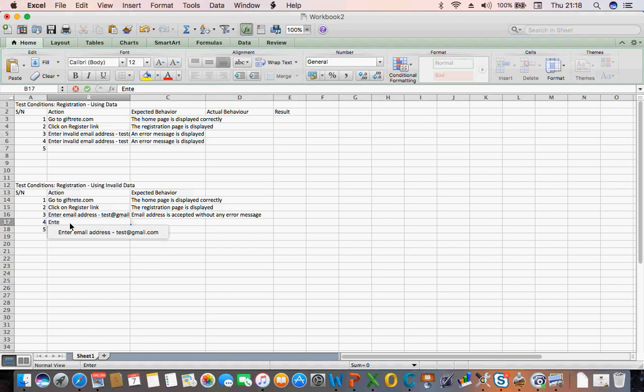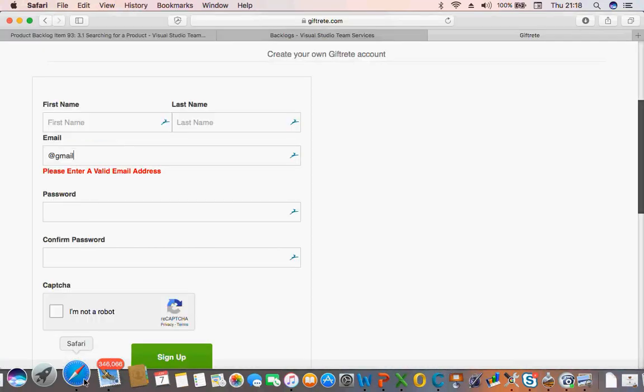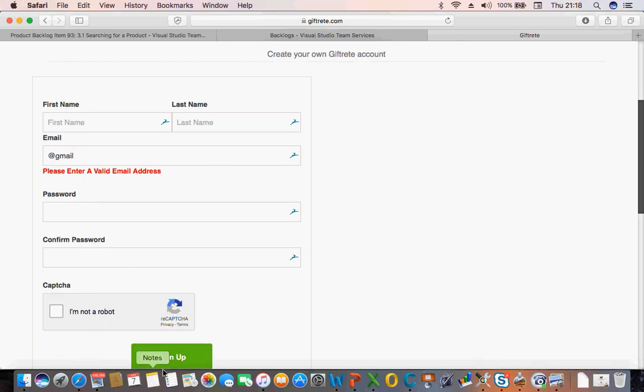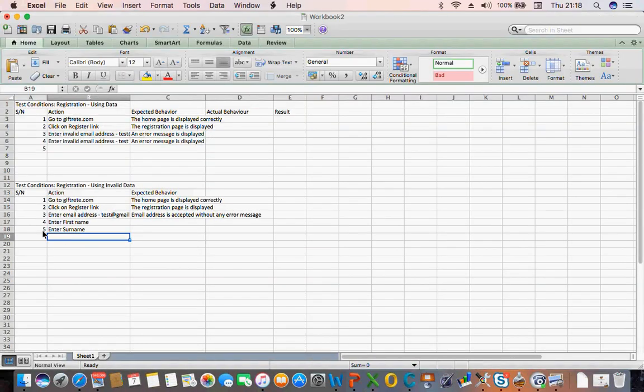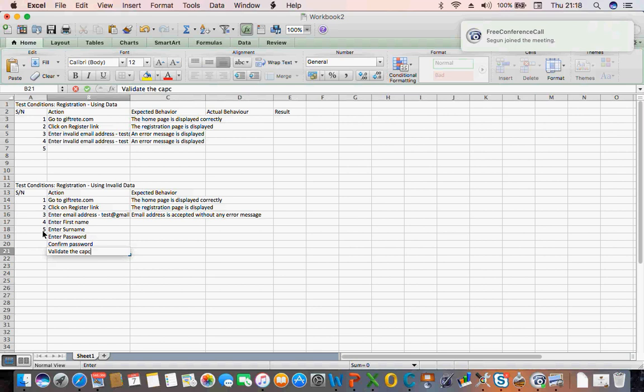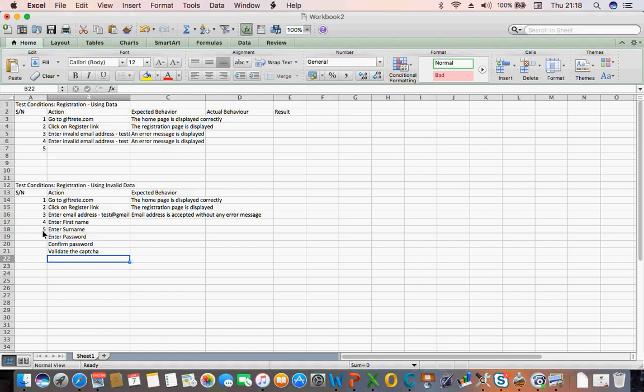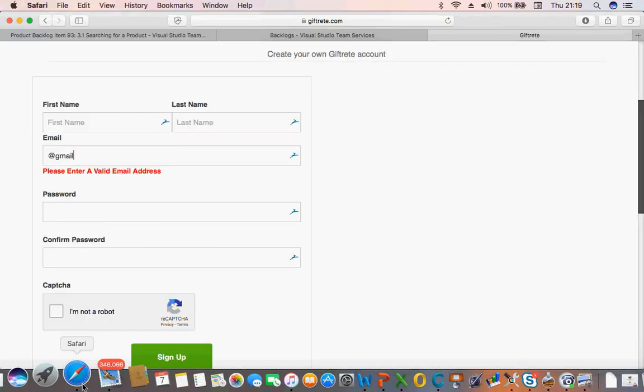So then you continue also with other ones. Enter the first name. Enter surname. So, and what do we have? Enter password. Enter, click on capture. Confirm password. Validate the capture. Then click on submit. Sign up.